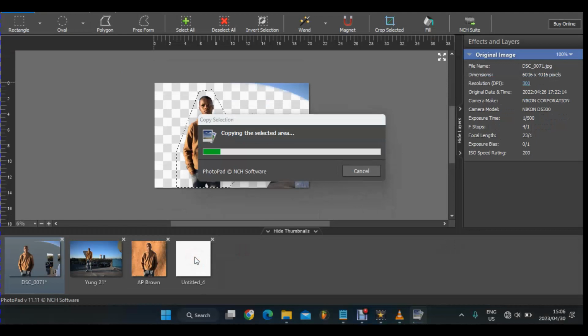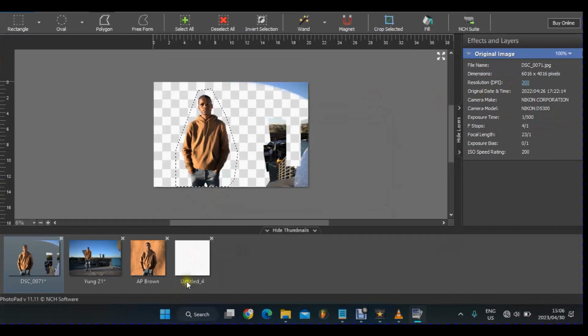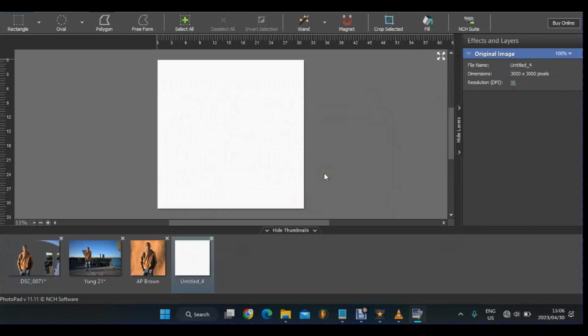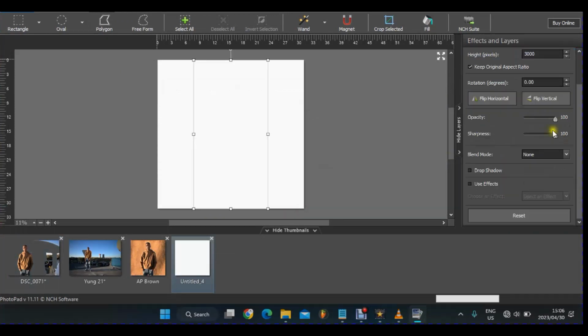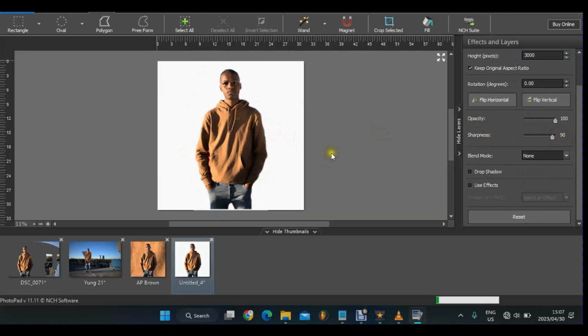From the white background you just click Control V. After clicking Control V on the background, you go to the side, where there will be opacity, then there will be sharpness. From sharpness, just try to decrease it by about 90%, so it won't be very sharp towards the curve. It will be very smooth and not noticeable for some errors that you made.